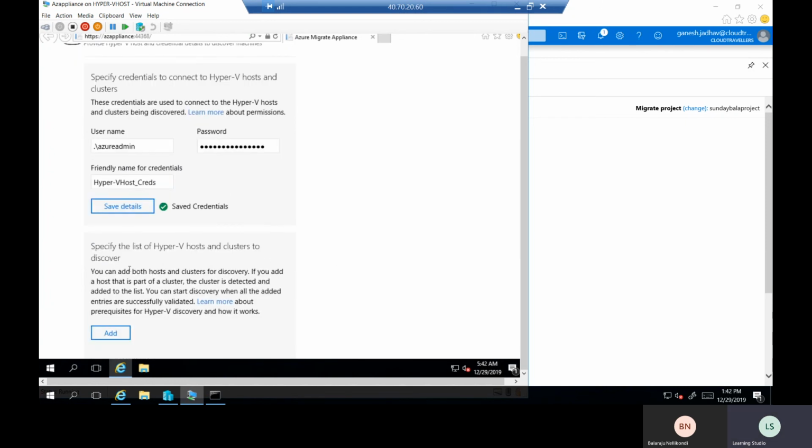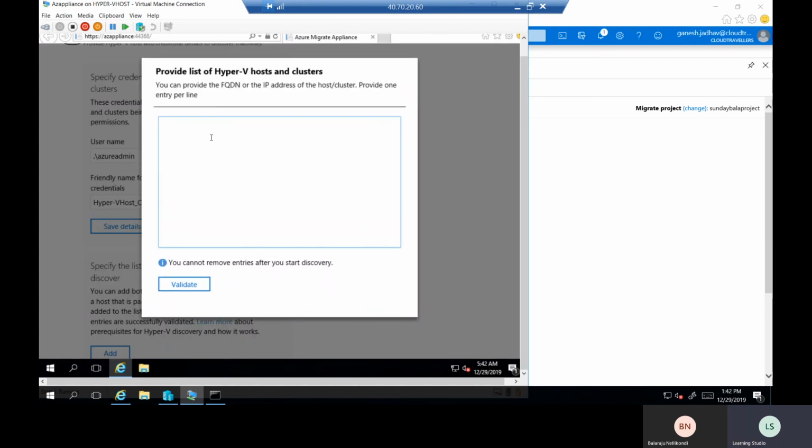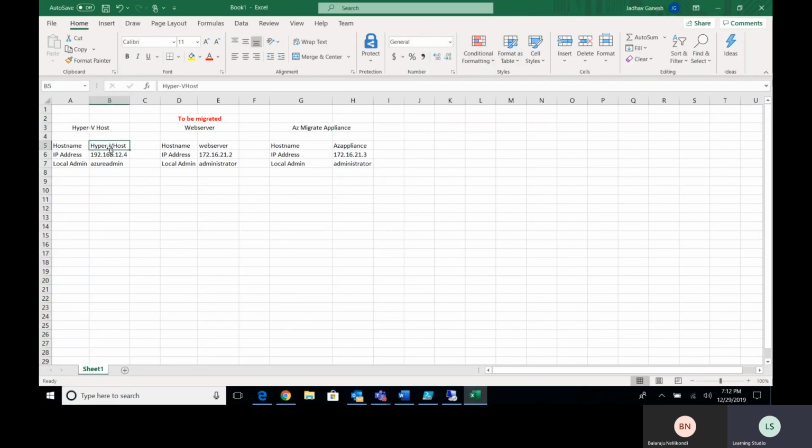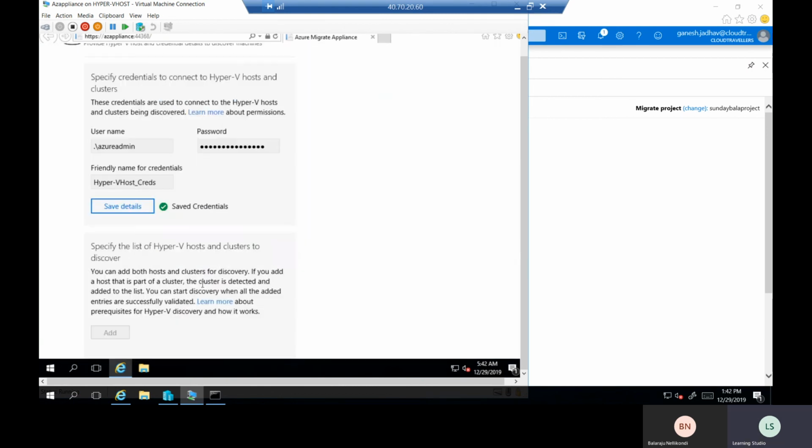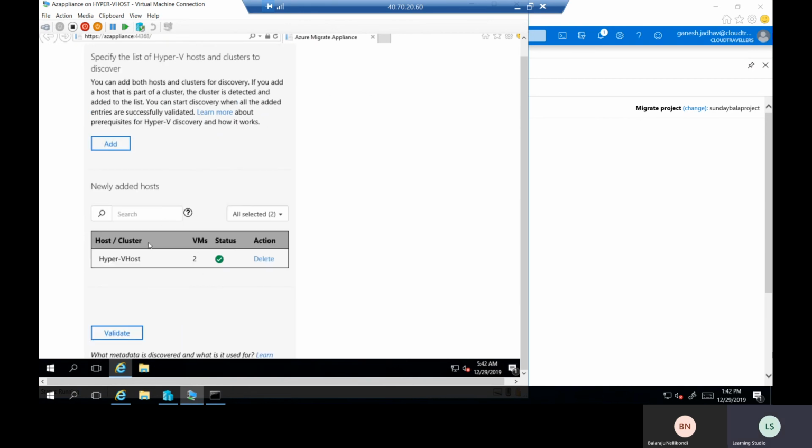If you scroll down, here it is now asking us to enter the list of Hyper-V hosts that you want to discover. I'll click on add. What was the IP address of our Hyper-V host? 192.168.12.4. I'll enter that IP address here, 192.168.12.4, and click on validate. It is now performing a check, and you can see here it has discovered the infrastructure and says that there are two virtual machines running on the Hyper-V host. Let's click on validate.